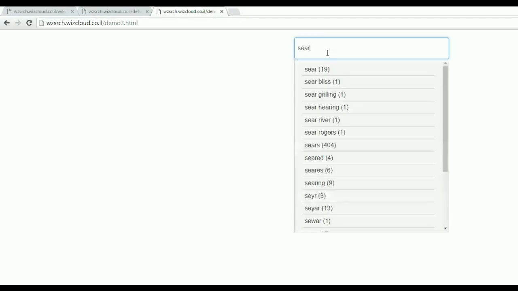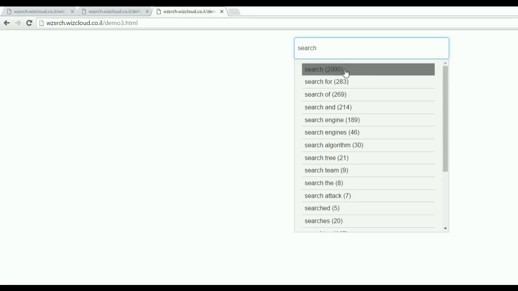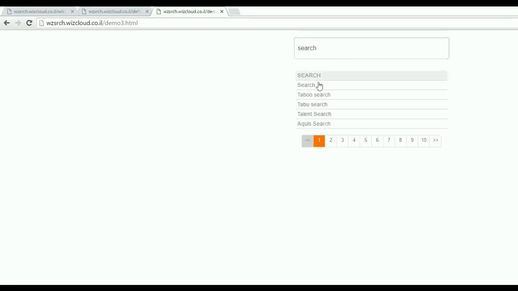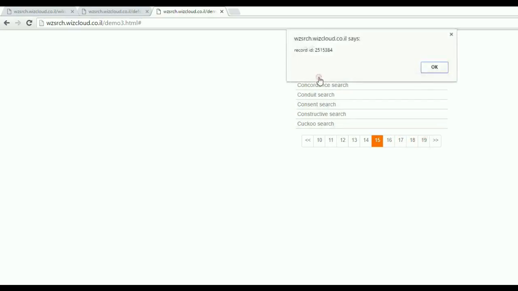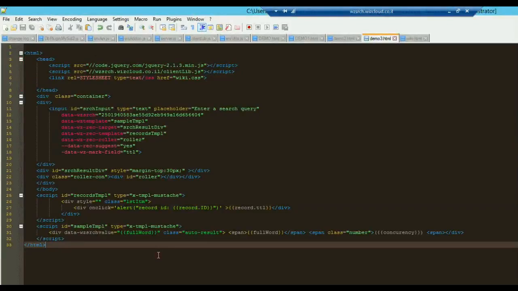This is what the page looks like now. I'll type again, search. Selecting the suggested term search renders the result records in the target div using the mustache template. You get free pagination, the design of which you can override with your own CSS. The pagination works very fast. Clicking a record alerts its ID. As you can see, no code was required.